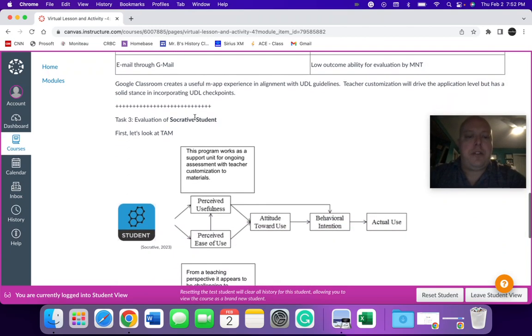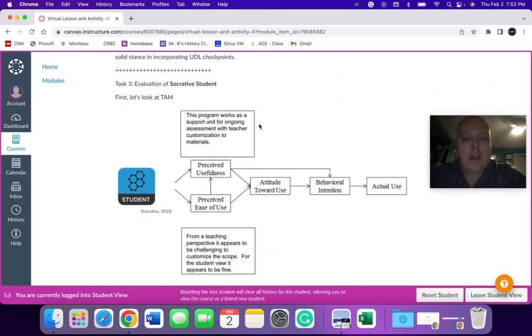The other program I wasn't as familiar with is Socrative Student, but I did sign up for a free account. I thought it was really interesting to see how it worked, but I found it pretty quirky to use at first, until I started to mess around with it a little bit. The program worked as a support unit for ongoing assessment with teacher customizations to materials. I found that the biggest strength from the usefulness perspective was the assessment aspect of it.